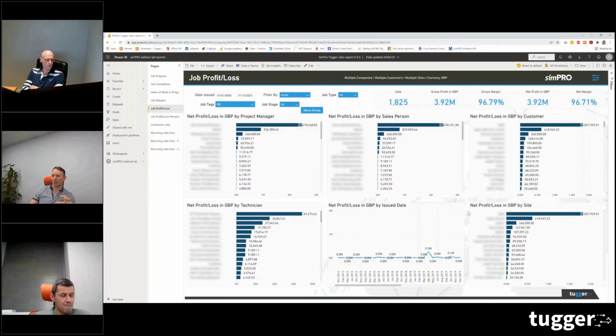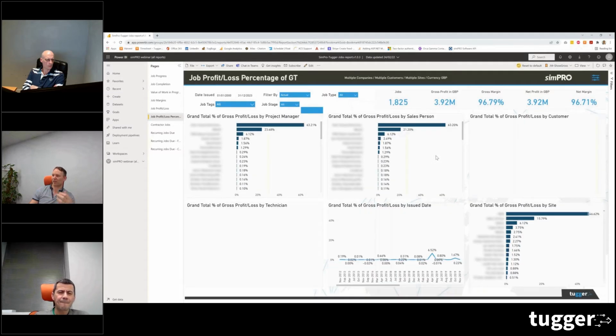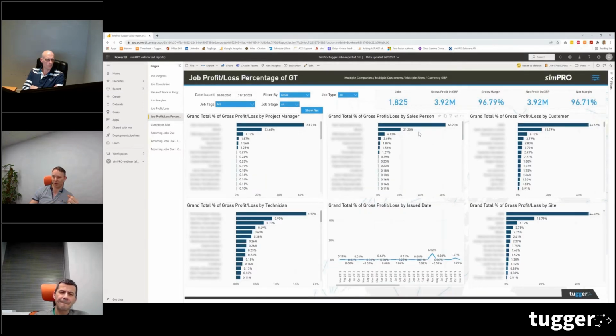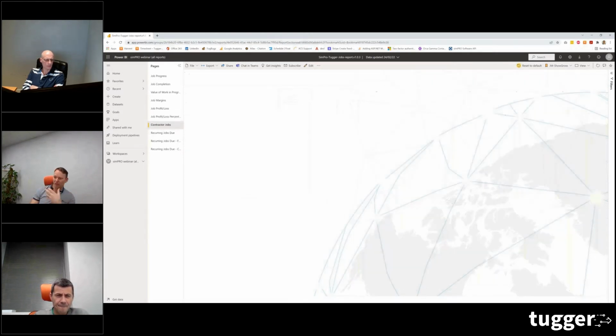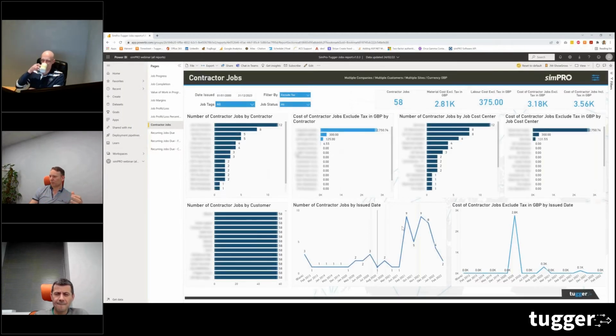This particular tab is all about the actual revenue figures themselves. But if we go into job profit and loss percentages, as the name suggests, it's pretty much the same situation, but now it's showing them as percentages. So I can see 63.2%, 21.2%, and that kind of thing. If you deal with contractors and you've got contractor jobs set up, then you've got the contractor jobs report as well. That'll show you things like the number of jobs by contractor and all that kind of stuff as well.